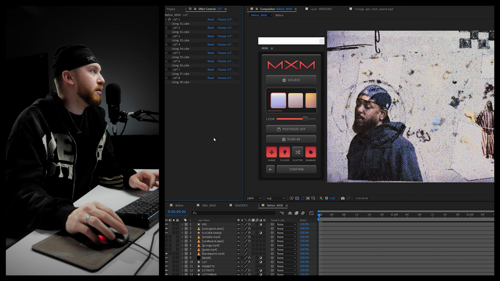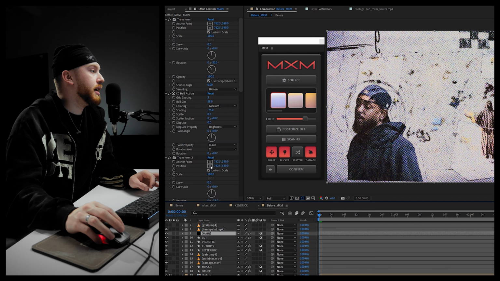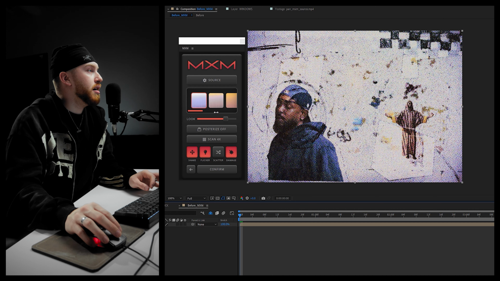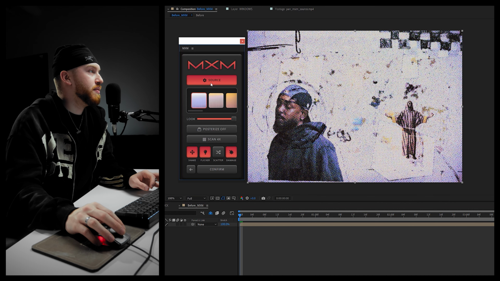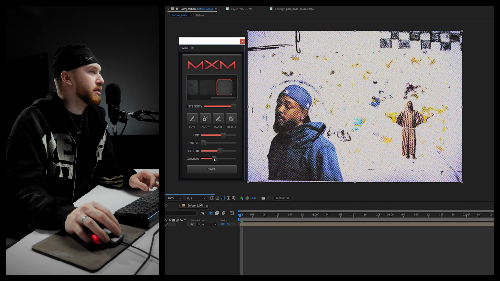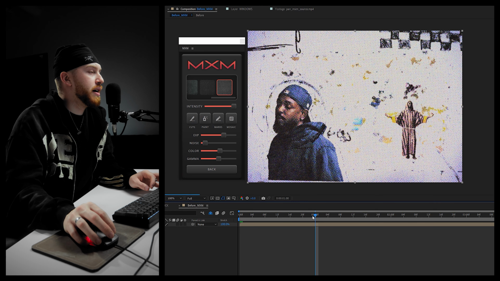I also always do this little trick where I go to the main layer and turn off the threshold effect to get some different color rendition. And yeah, I mean, now it's really just a matter of playing around with the different settings, going with your favorite ones. I'm gonna bump this up a little bit, the colors, maybe play around with the gamma quite a bit, as this is a super bright animation.